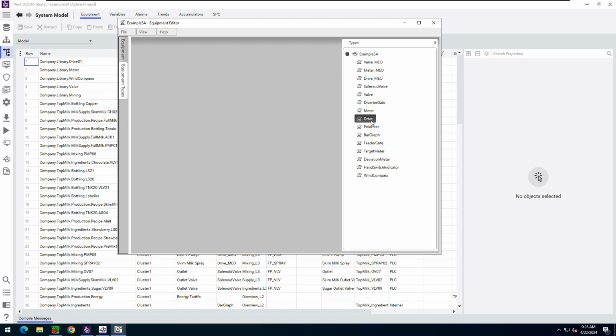For this example, we start by creating a transmitter from the equipment types tab. We do this by right-clicking the example project, or the selected project that you're working with, and clicking Add Type. Then type in the name transmitter. You have the option to choose the project in which you want to create the transmitter. I'm going to leave the default and click OK.